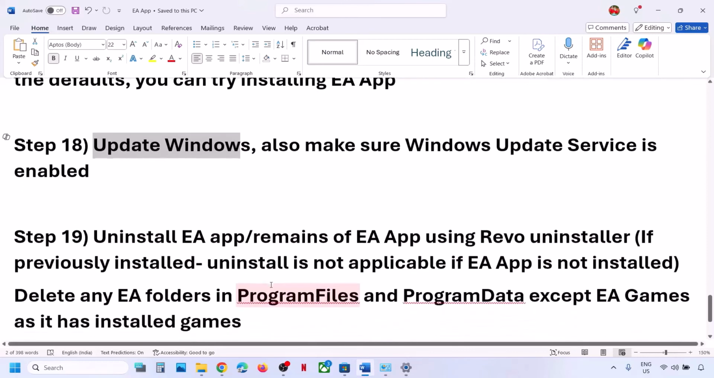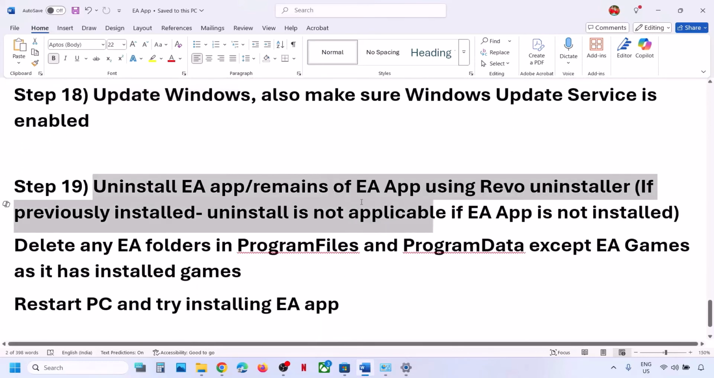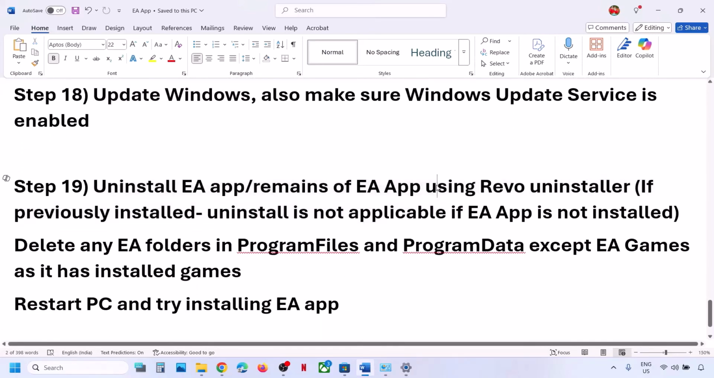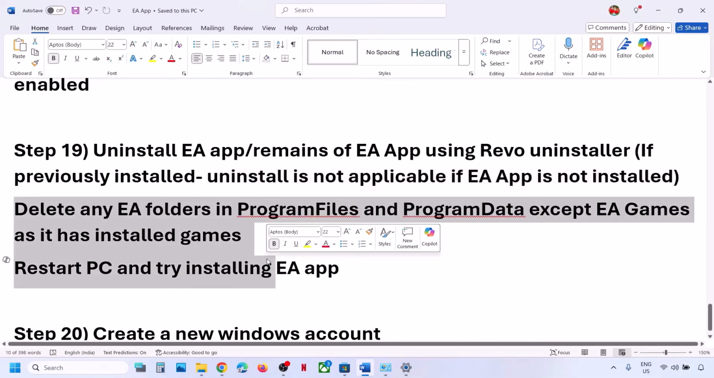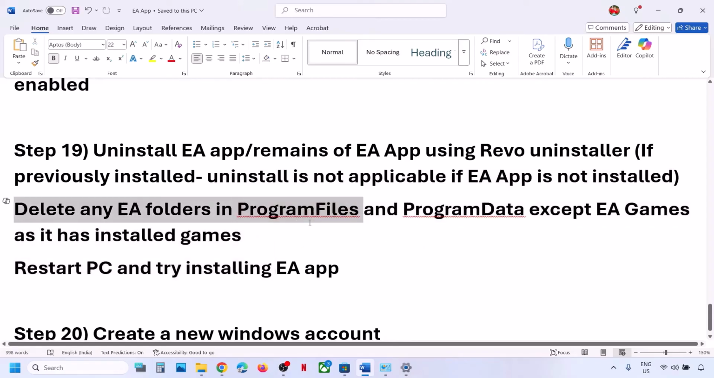Next step is to uninstall the EA app. Using Revo Uninstaller, you can search in Google and install Revo Uninstaller. If you have the EA app installed, you can use Revo Uninstaller to uninstall it. Uninstall is not applicable if the EA app is not installed. In that case, you can proceed straight to this step, which is to delete EA folders in program files.